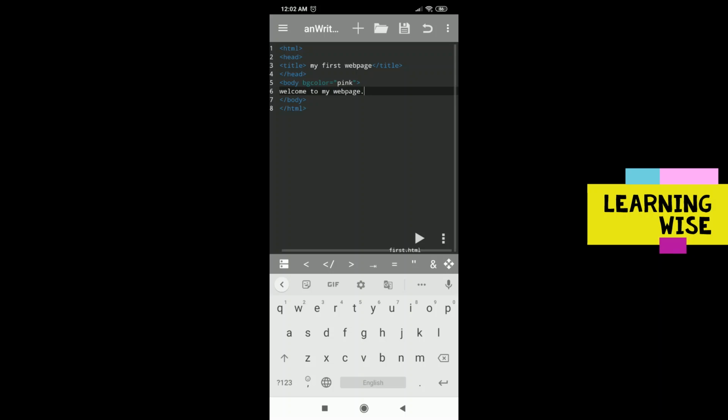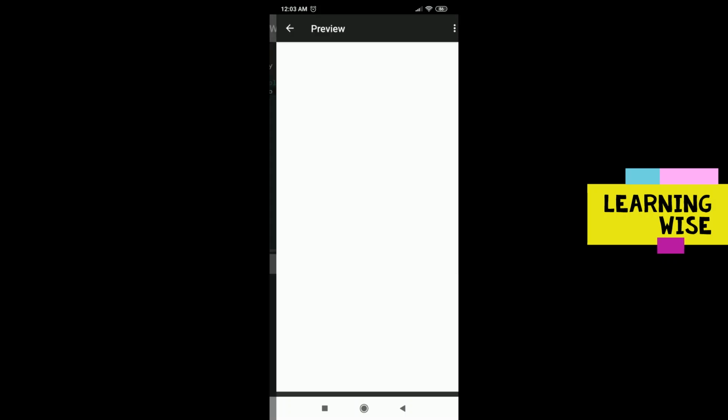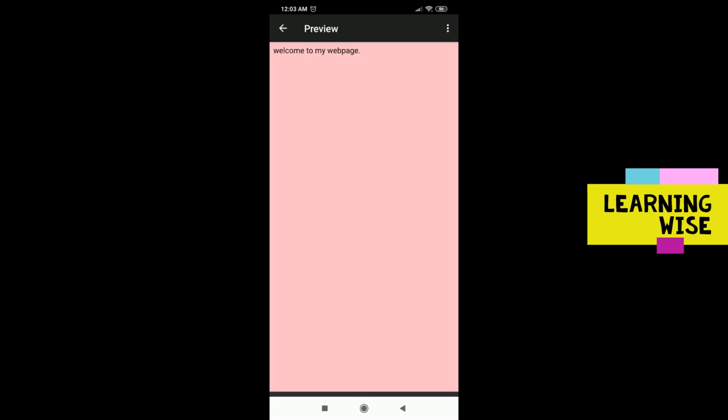Alright, now once you are done with your HTML coding, press this arrow, I mean the play button which is at the bottom. So I am clicking on this to see the output. So here we go. As you can see that I have got the text as well as the background color.